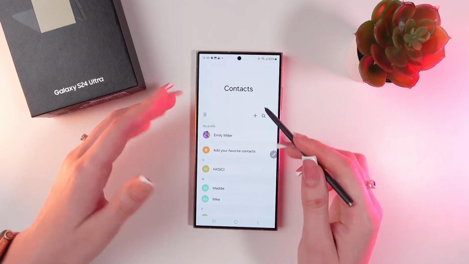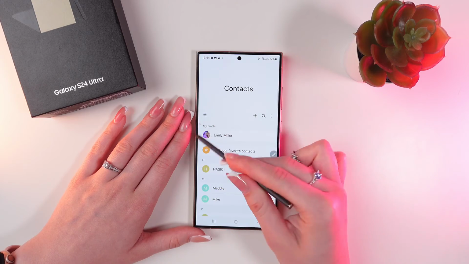And voila! You can see the changes right here in the My Profile tab.